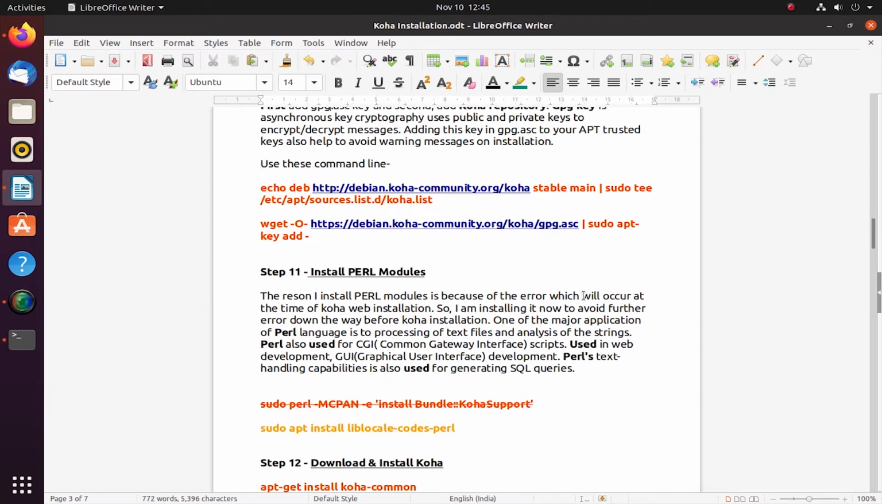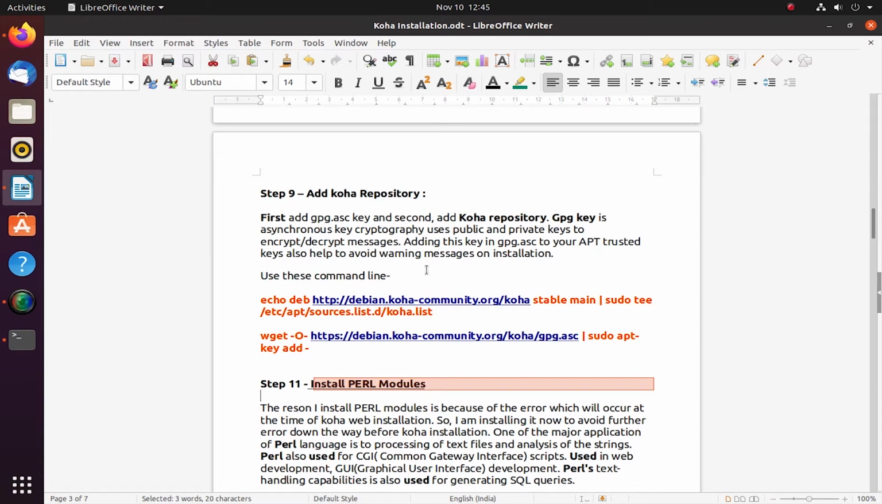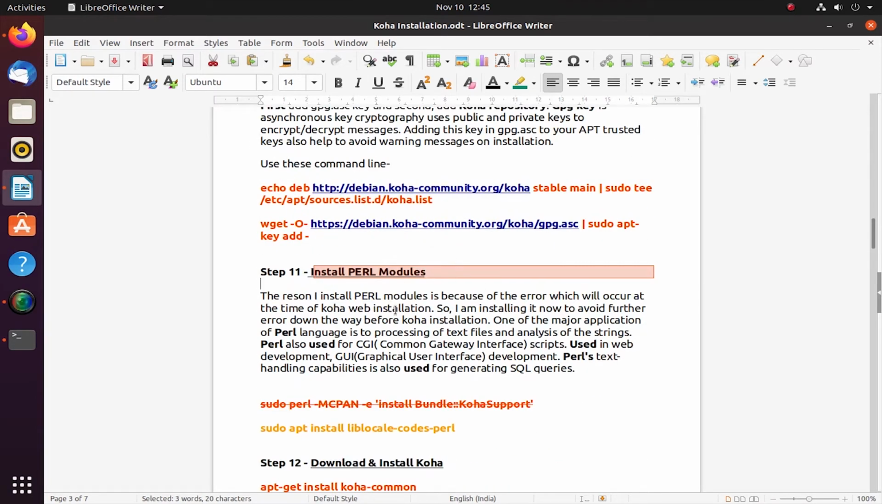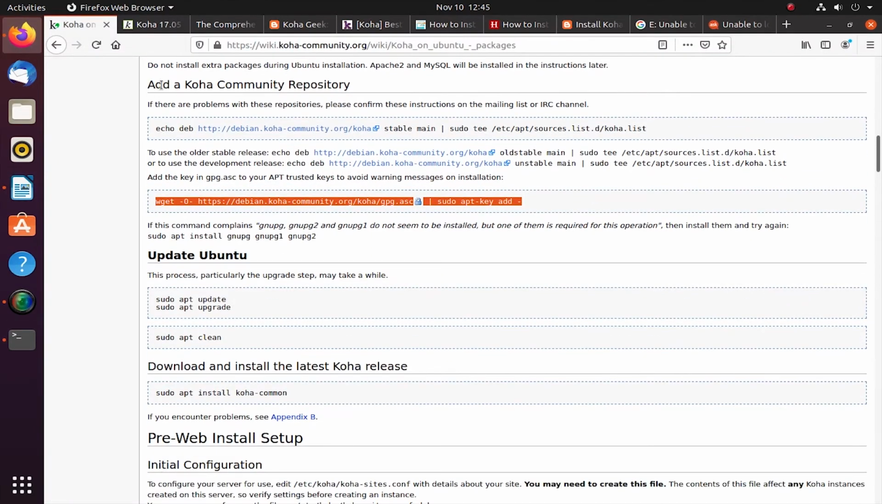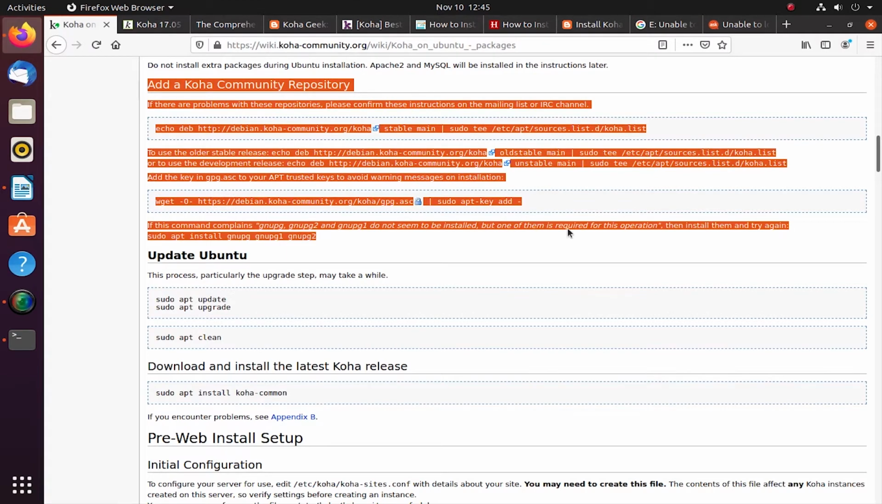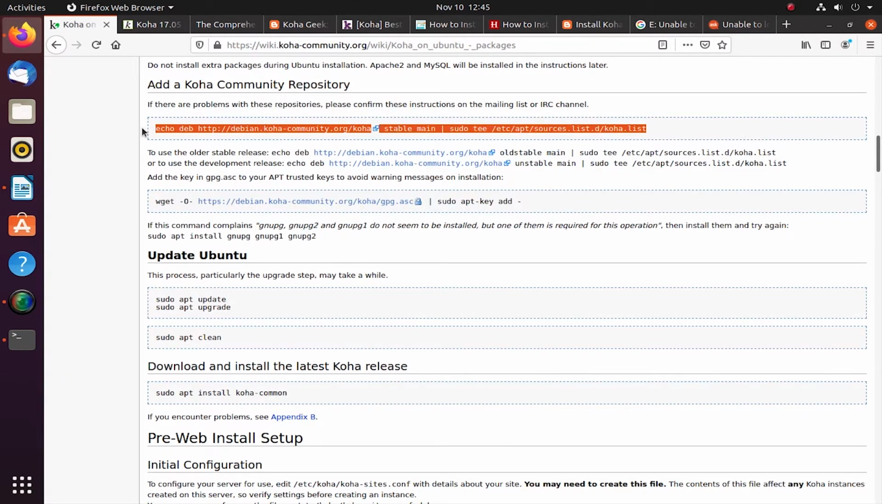This will be followed by the next step, which is installing the Perl dependency, the Perl modules, you can call them whatever. We will take this command. This is for installing, because down the line we don't want to face any problem when we do the web installer of Koha. We have already completed adding the Koha repository and adding the key. Two commands we have used so far.